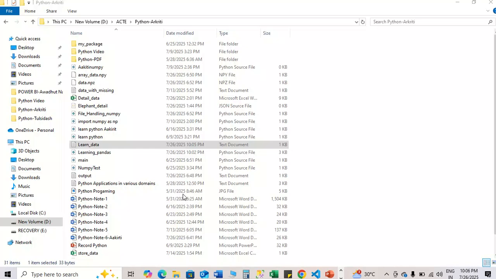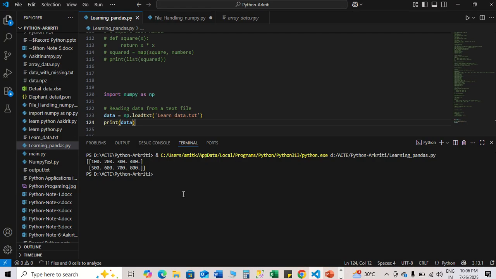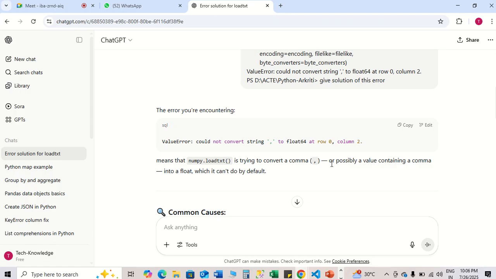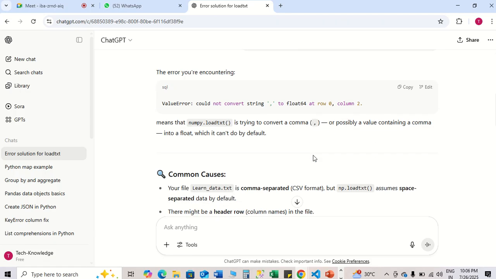So got it? Why does it create an error? Because of the comma. We don't know why it's creating the error, but by using ChatGPT, we can easily solve it. Here, ChatGPT will help us solve the error.